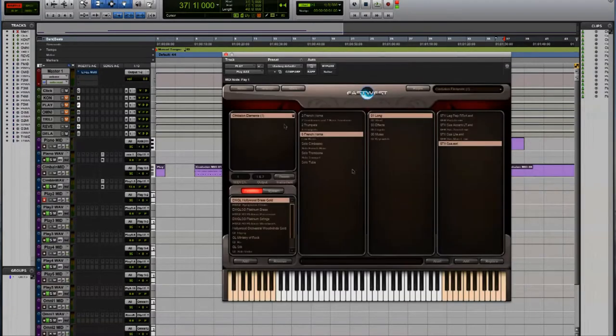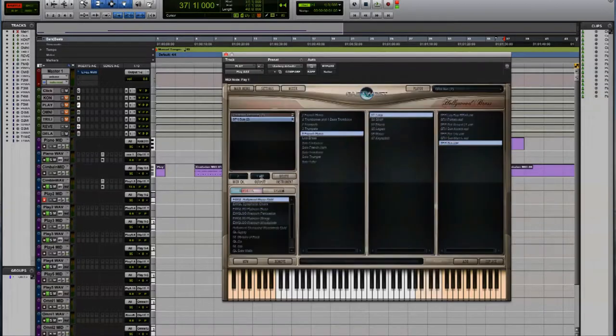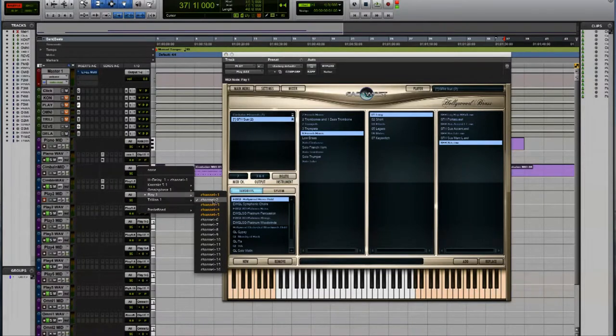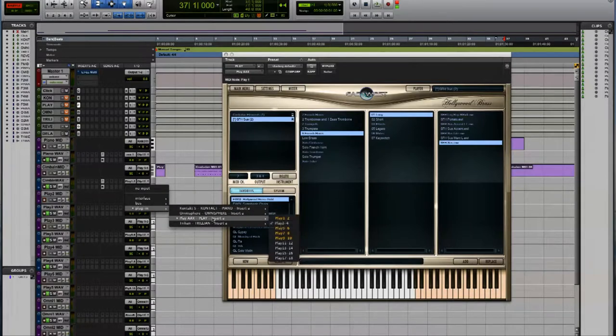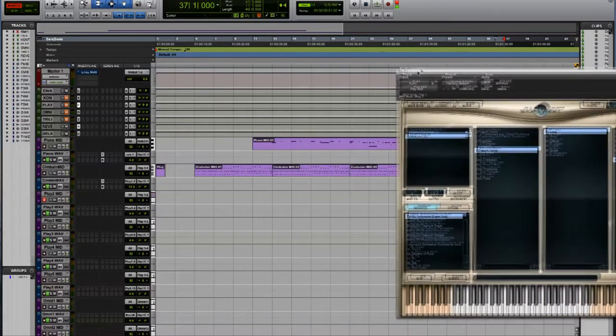Sustained. Add. We're going to bring it in on MIDI channel 2, and back out, and change it to auxiliary 3 and 4. So coming in, channel 2. Happy there. Input to the WAV is play 3 and 4. Okay, so I've got some French horns.